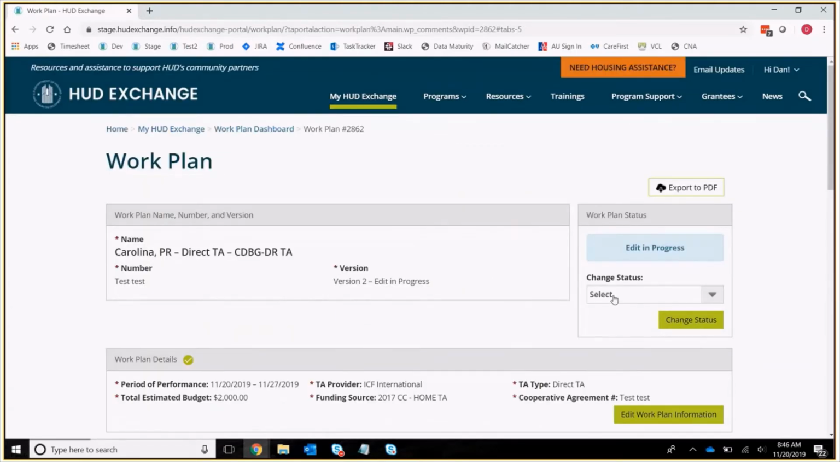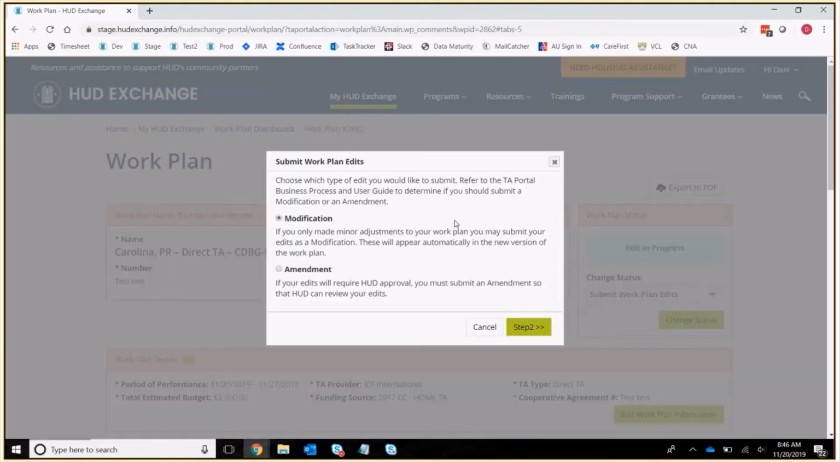Okay, so once I've made all of the necessary edits, I can go ahead and submit those edits. To do that, I can click Submit Work Plan Edits. And from here, I have two different options. If I select Modification, those changes will immediately go into effect.